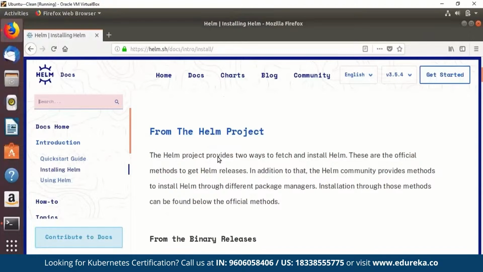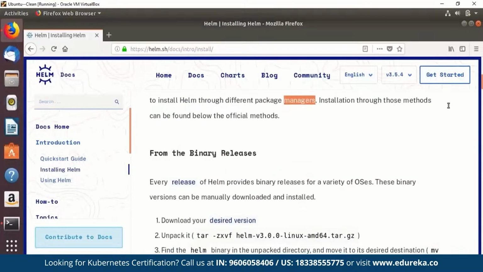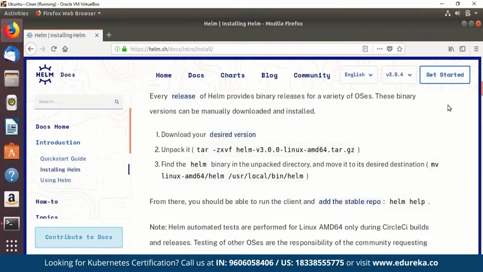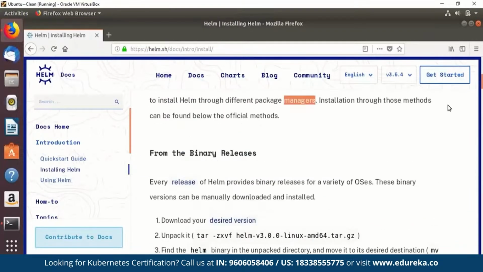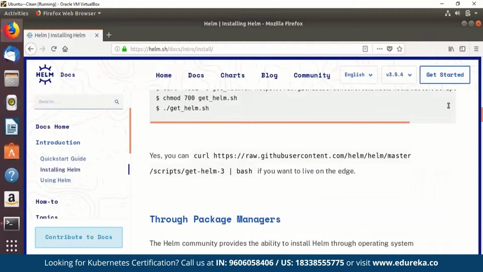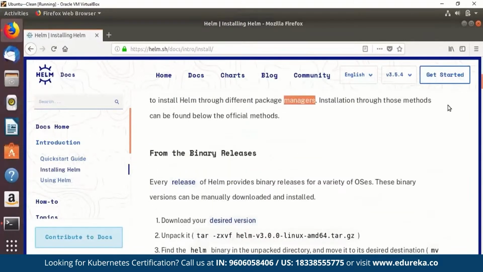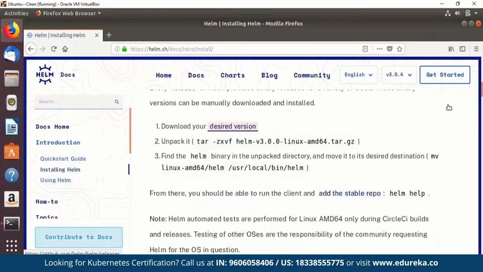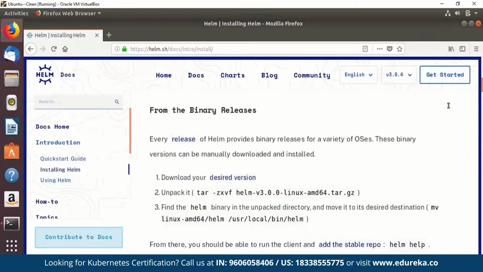There are basically two ways to install Helm. The first one is the official methods to get the Helm releases, and the second one is through different package managers. Installation through these methods can be found on this page. You can download Helm from the binary releases, from a script, or through package managers. I'm just going to download it from the binary releases, and for this there are three steps that can be followed. The first step will allow you to download your desired version, then you can unpack it, find the Helm binary in the unpacked directory, and move it to the desired location, that is user local bin.